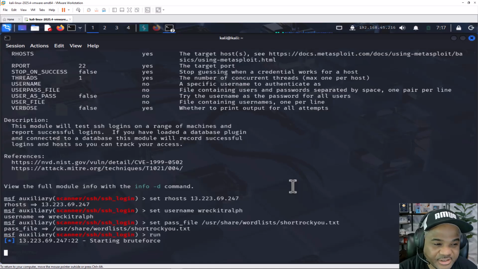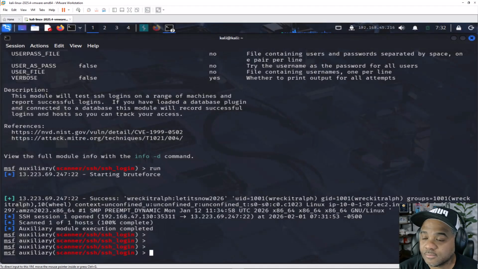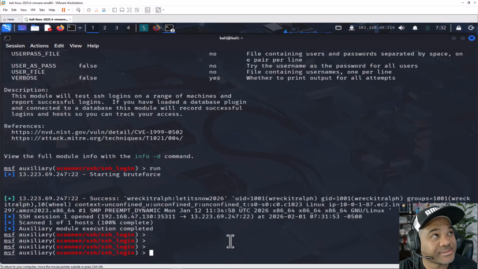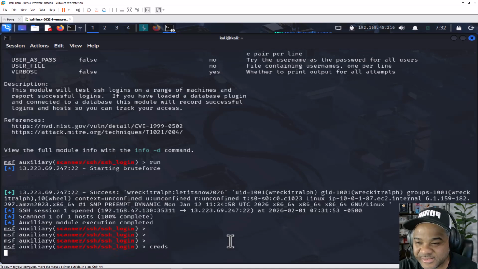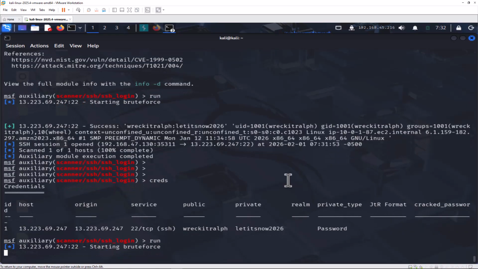Wow, this is taking a bit. Oh man, that seemed to take forever. That was a bad experience. But let's see. I think it's creds. But they did find the creds, and that is the correct creds. I just don't know why that took so long to run.